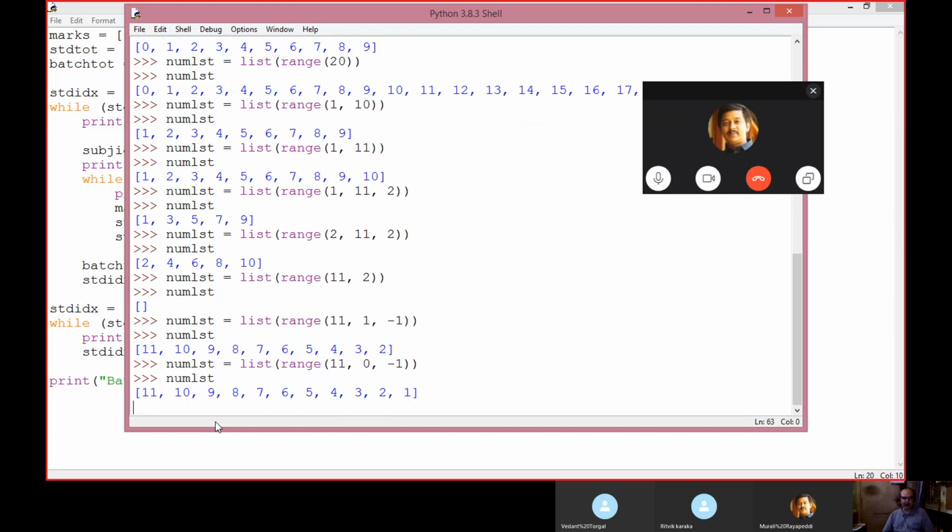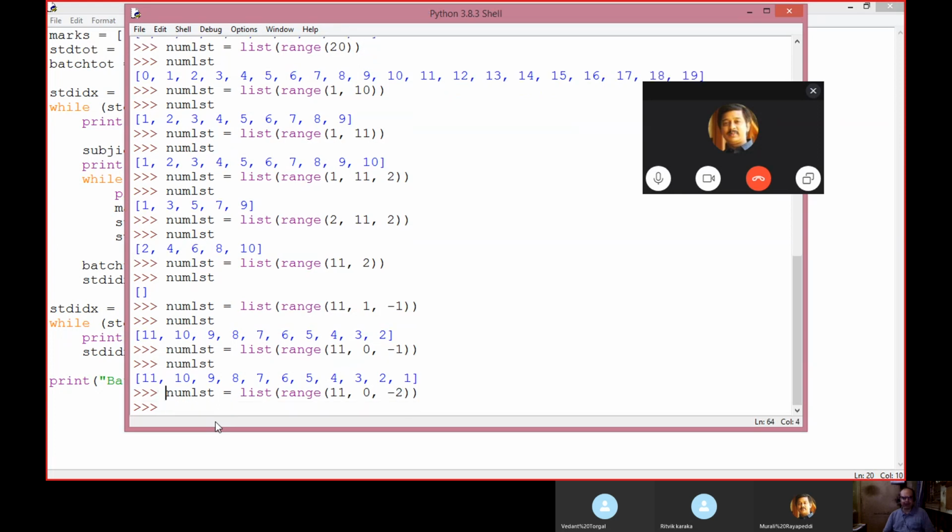Now display the list. Now instead of say -1, I can have -2. So I get all the odd numbers from 11 to 1.